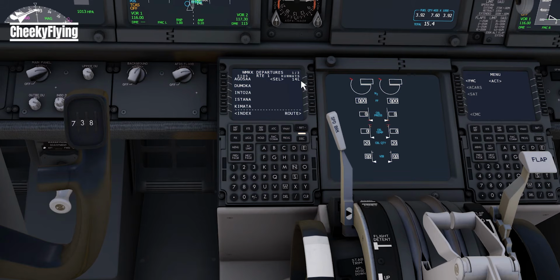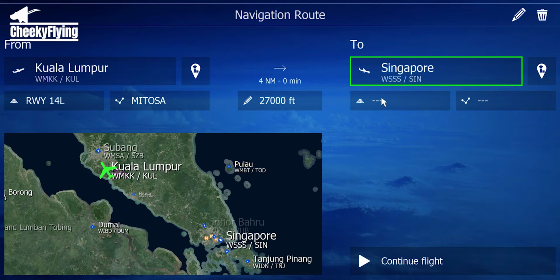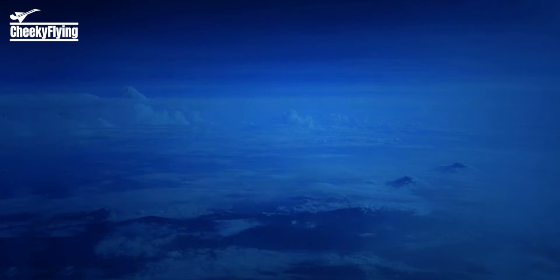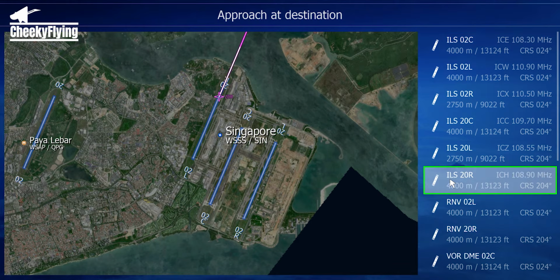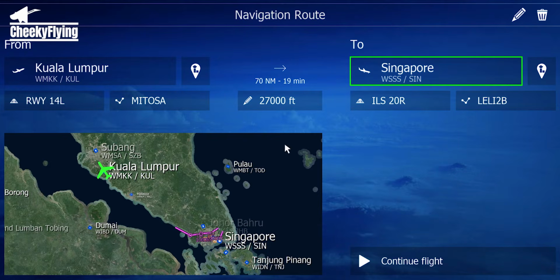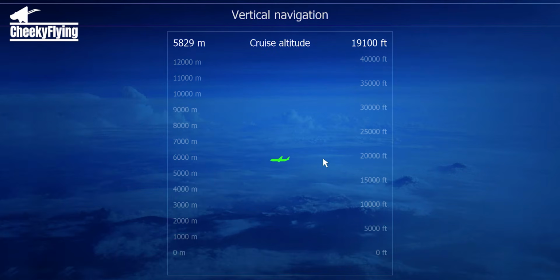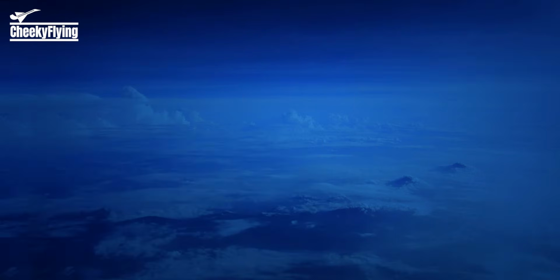I do have a flight plan here, which I have generated with SimBrief. Yeah, okay. So I think it's better if we just use this flight plan. And then let's go to Singapore, and we will be landing at runway 20 right. Okay, ILS 20 right. 20 right is right here. Via this one, just like that. 19,000 feet. Okay, continue flight, I guess.